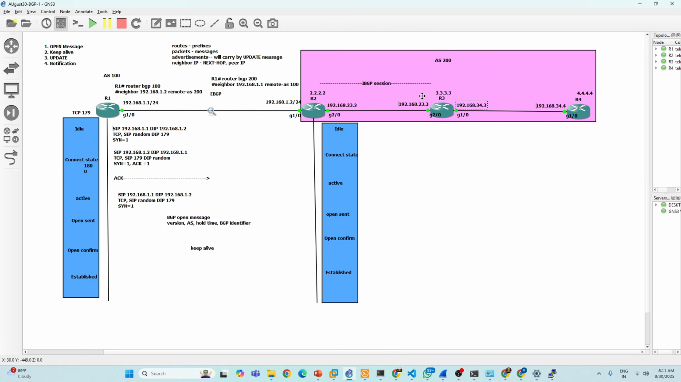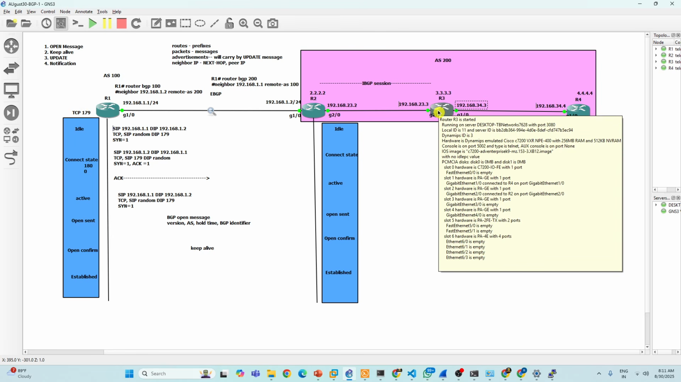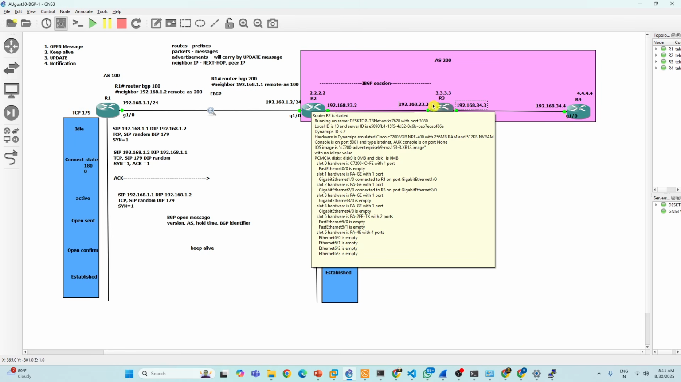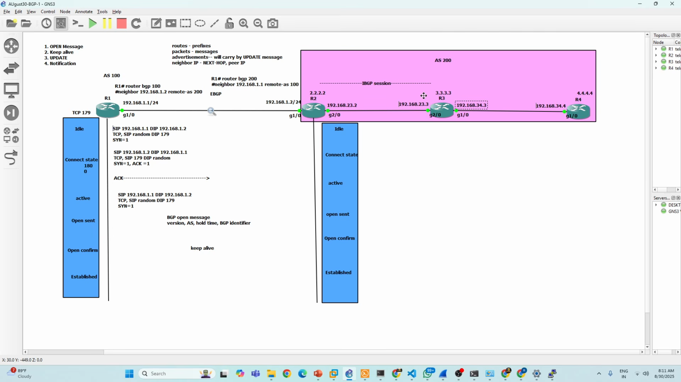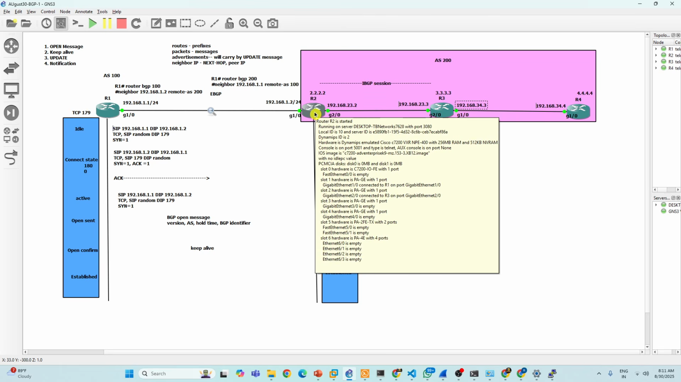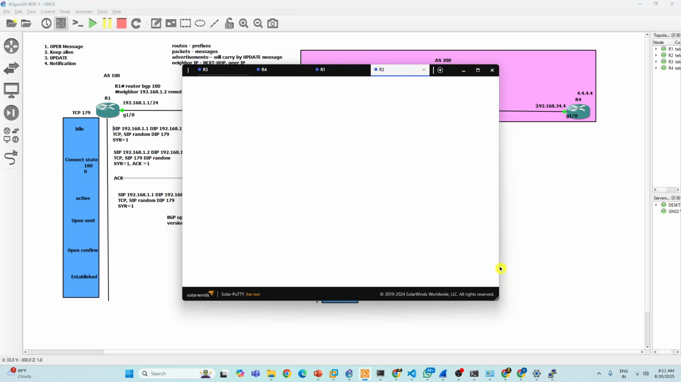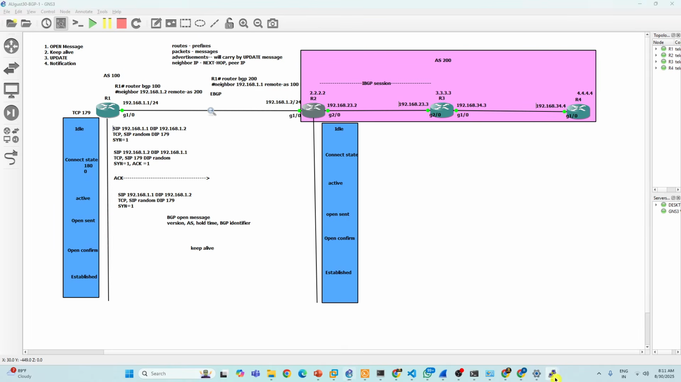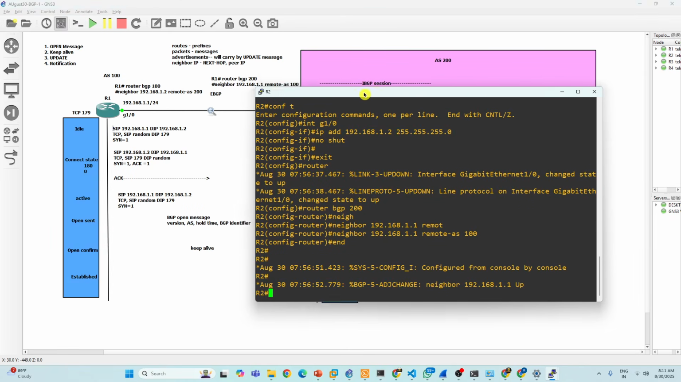I want to establish a BGP session between R2 and R3. If you want to establish a session between R2 and R3, indirect. So as I said, let's do this. Let's configure first. As per the topology, let's configure it. I want to do a quick configuration.